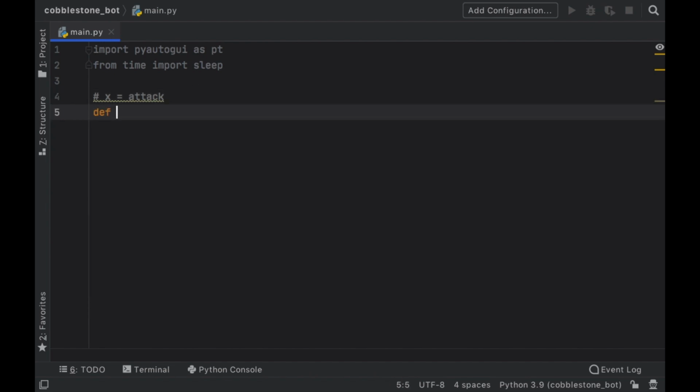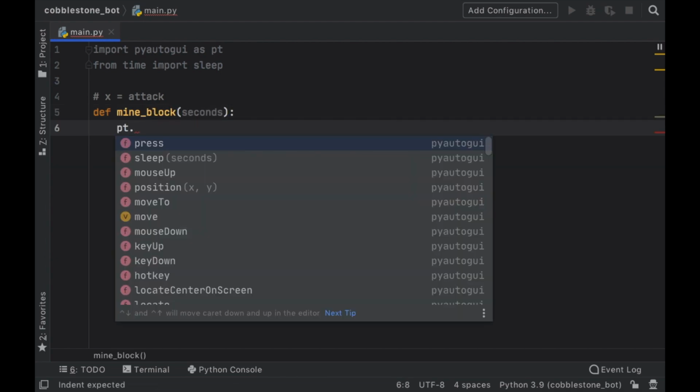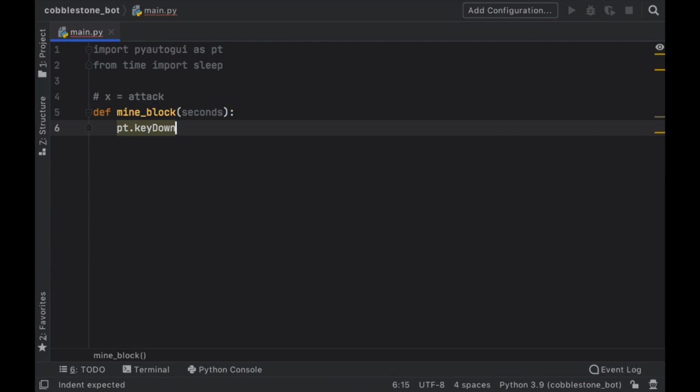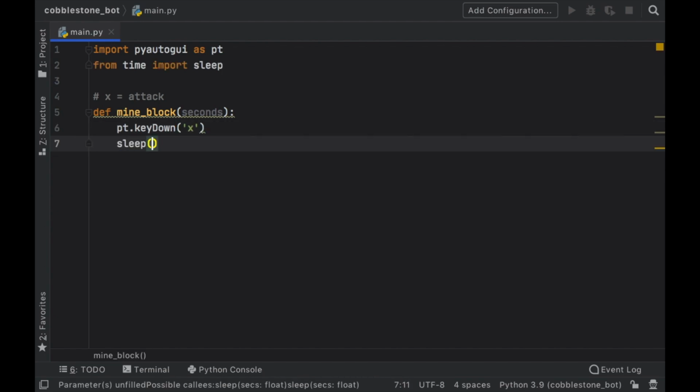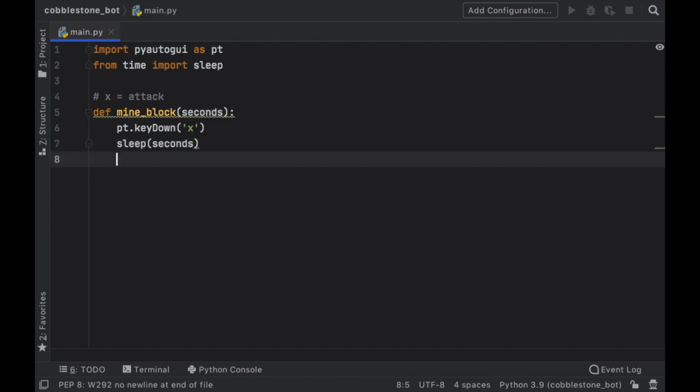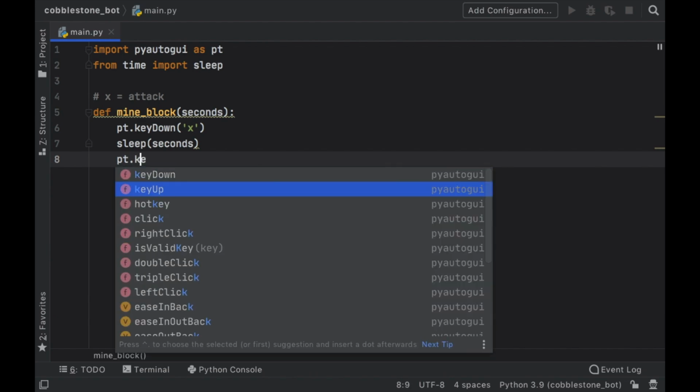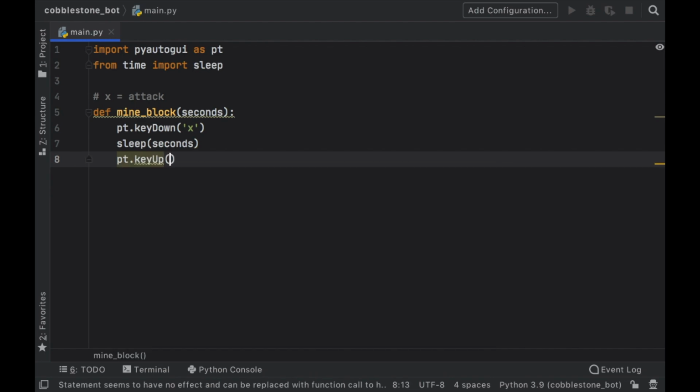So I just mapped X to the attack key, and I just used this comment as a reminder that I did that. So now we can go ahead and create a function called mine_block, and it's going to take an amount of seconds. Then we have to go ahead and type in pt.keyDown, and we want it to hold down the attack key. So we're just going to insert X, and then we want the program to sleep while it's holding it down. So we want it to sleep for the amount of seconds that we specified, and the amount of seconds we specify will depend on the pickaxe we are using. Then we can call pt.keyUp, and we want to release the hold of X because of course we don't want to use it indefinitely.